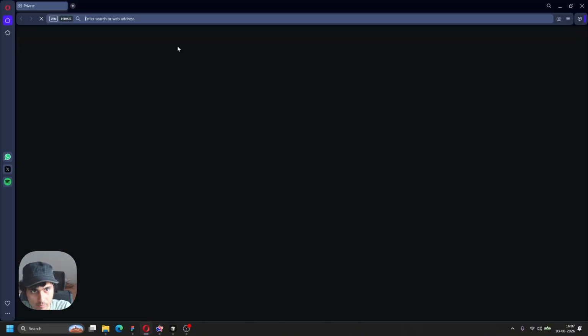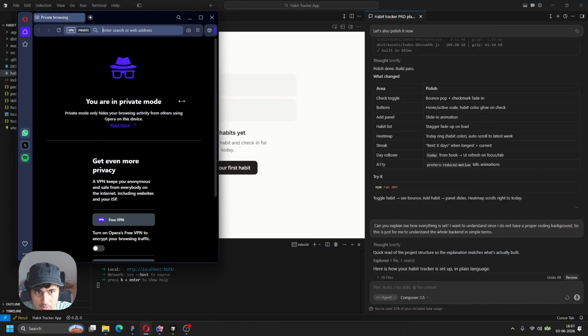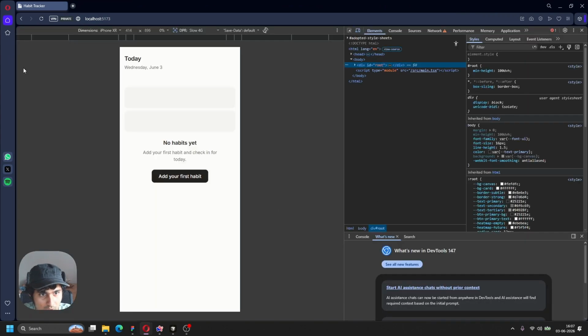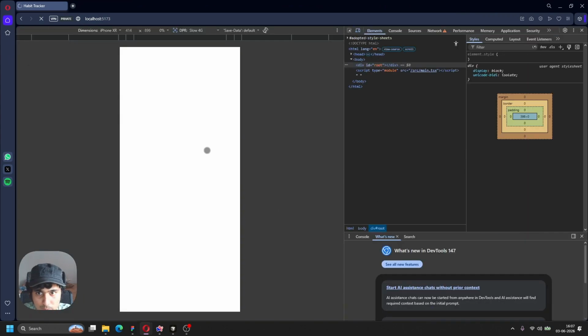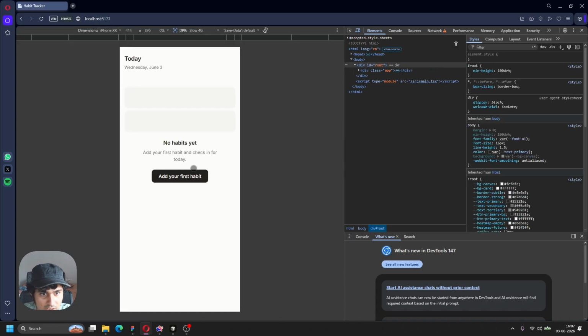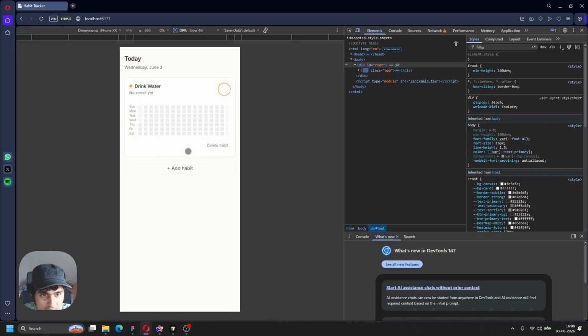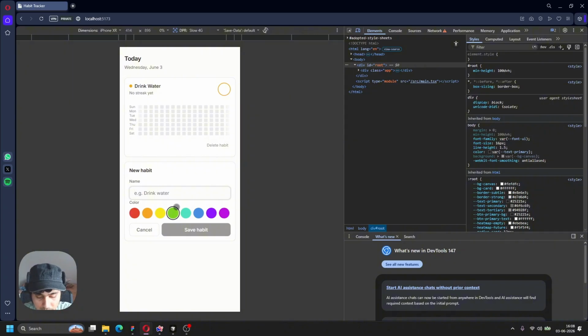I'll open it in a new private browser. I'm going to make my browser smaller. Or maybe what I can do is simply open it here first. I will simply click on inspect element. I will simply reload this. So yeah, as you can see, I will simply add my first habit. I will type, I don't know, drink water. I can select any color that I want. I can save habit. Again, if I add one, I will maybe say brush my teeth.